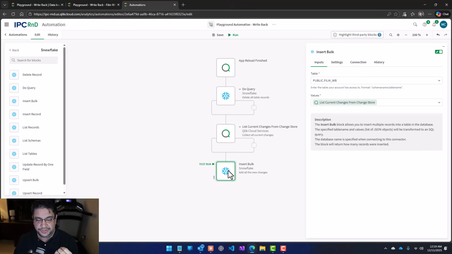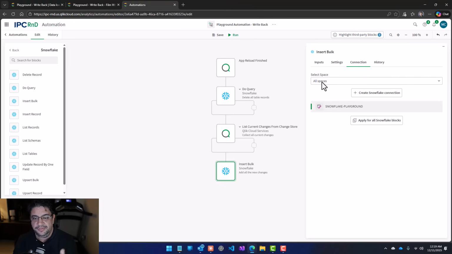And then I do this insert bulk to pass here all the list of the current chains as a JSON object. So it supports a JSON object. And then you have to pass the table name. And one step that I forgot to mention is the connection. So every time you do a connection to a component that requires a connection, you have to create it.